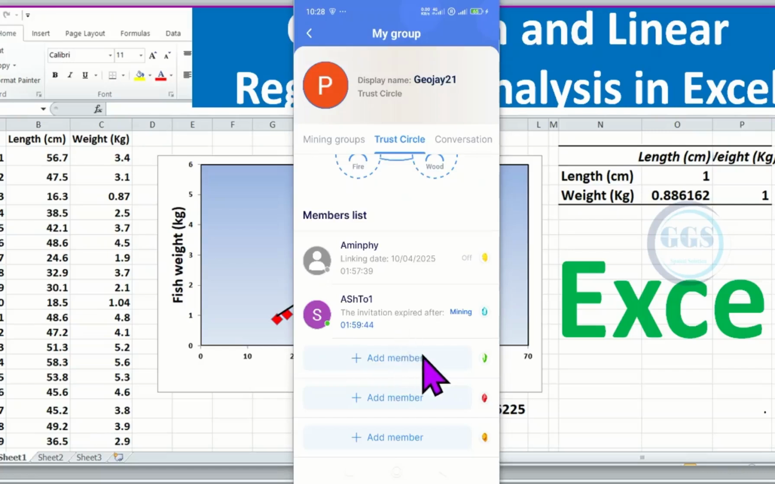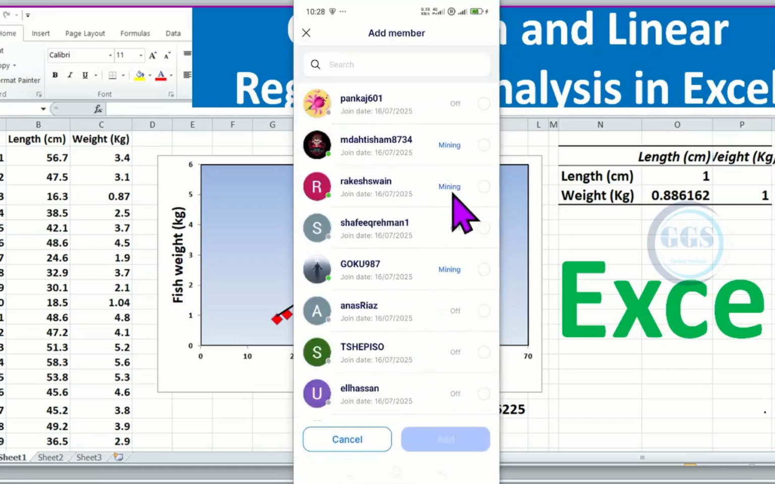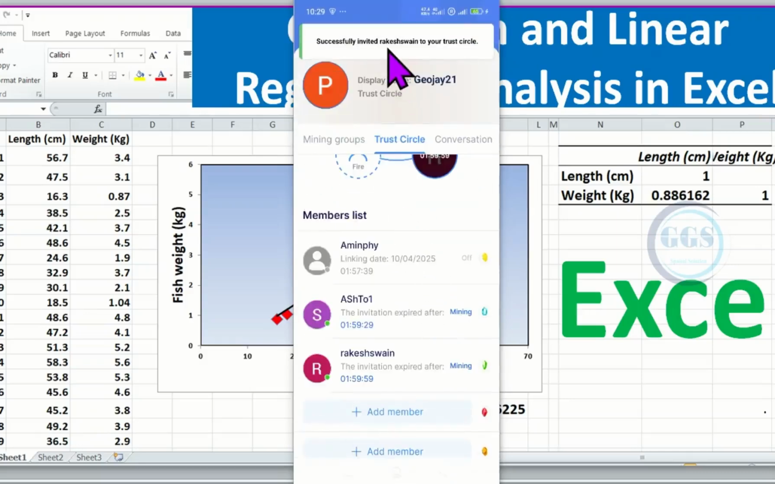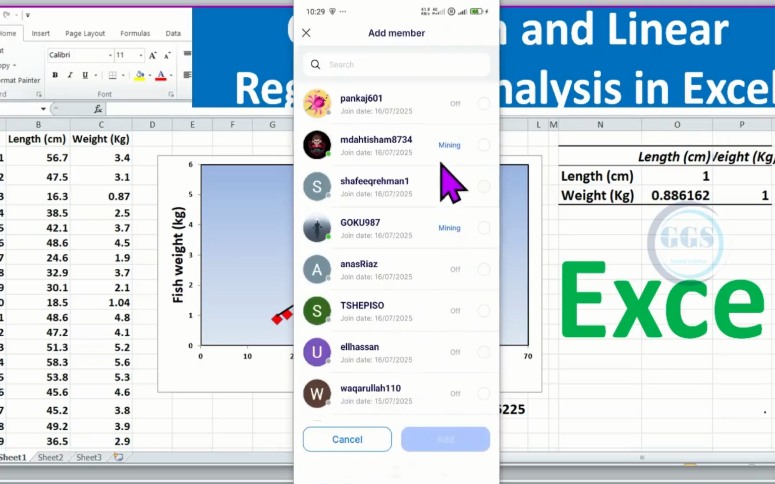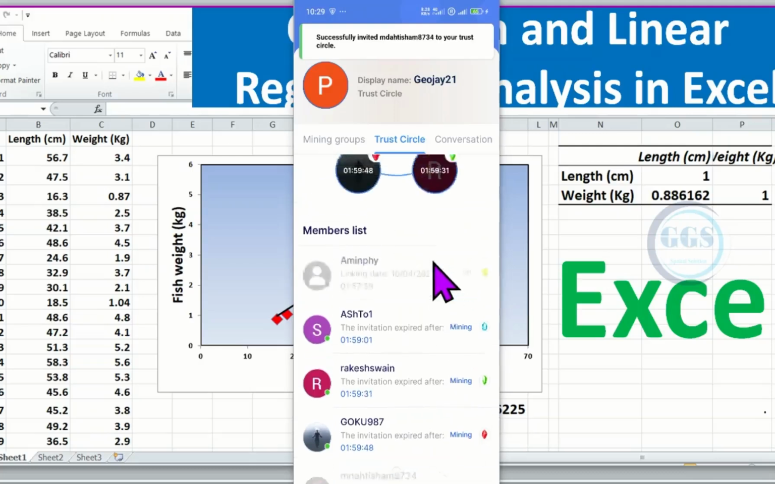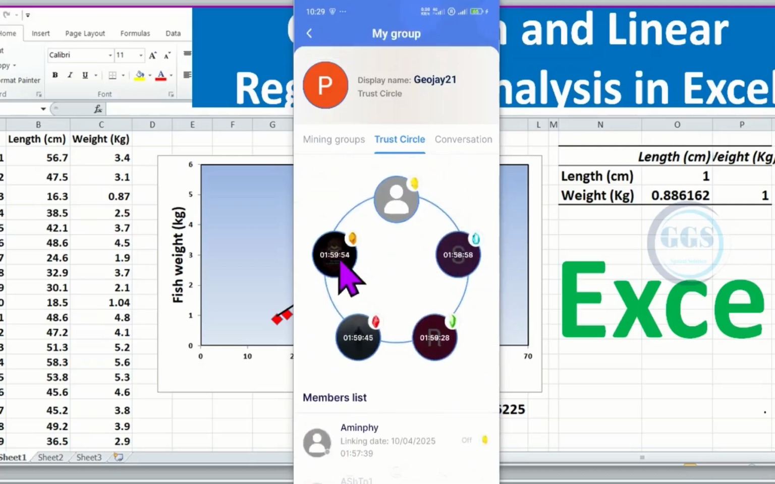So I can click on this one also and select another member and then click on add. So an invitation to trust circle has been sent successfully to that person again. So I'll add as many people to my trust circle. Yes, if I now scroll up, you can see that I've invited about 4 people to my trust circle. So the more people you invite to your trust circle, the more your mining rates.